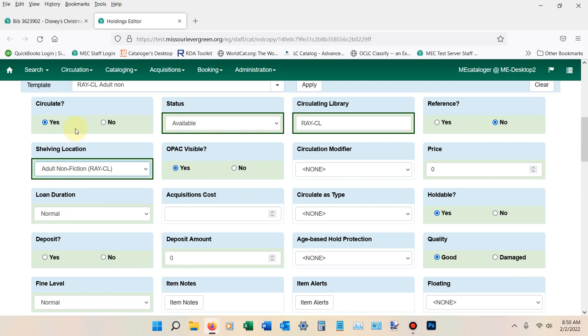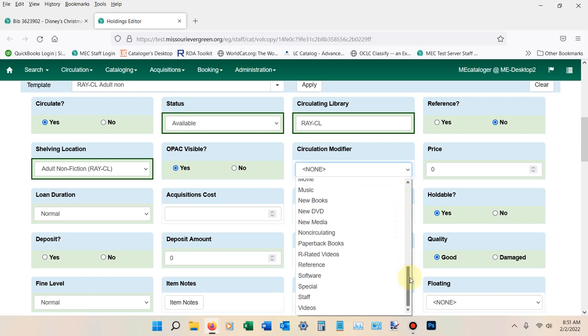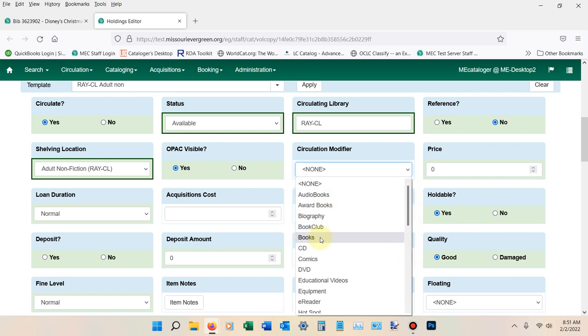Okay. Coming over to OPAC Visible, do we want this book to be able to be seen by the patron? Yes, we do. That's the whole point of cataloging. The circulation modifier talks about what type of material this actually is. And as you can see, we have numerous options that are available to us. In this case, it's just going to be a book.